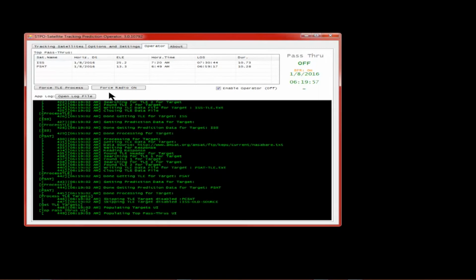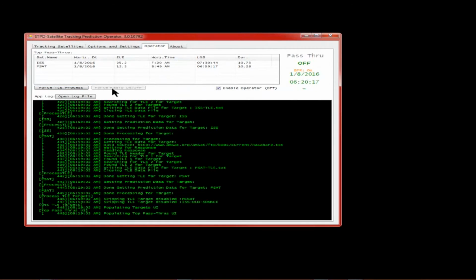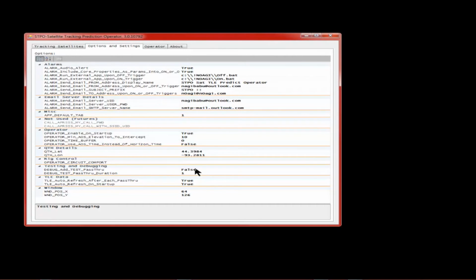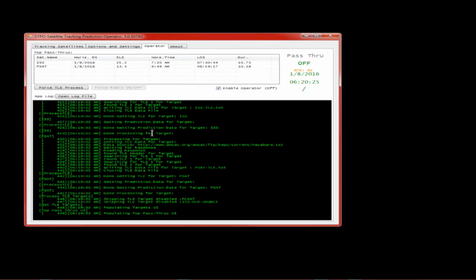You can always do a force radio on, which means that you can force it to turn on and off for you to do some testing if you wanted to. This button here is disabled if you don't provide this option or leave it blank. So that's disabled now. And when you don't provide this option, it also does not engage the logic of turning the rig on or off. So that's that.